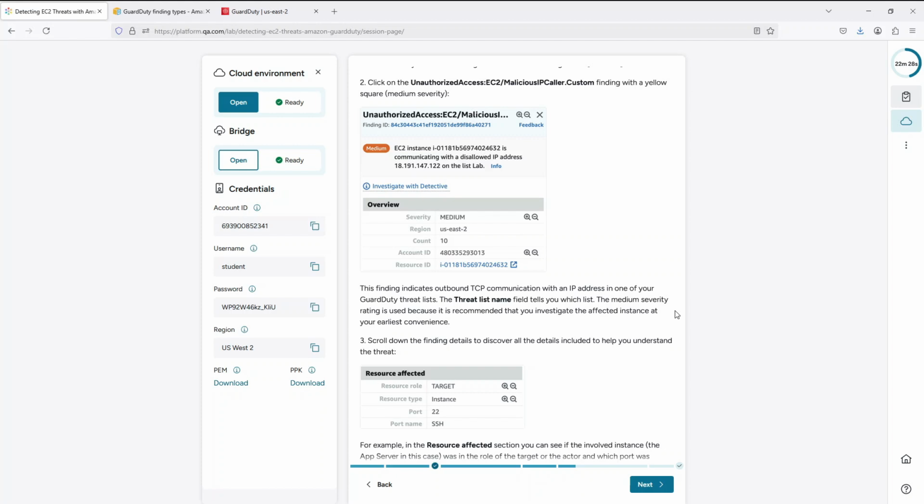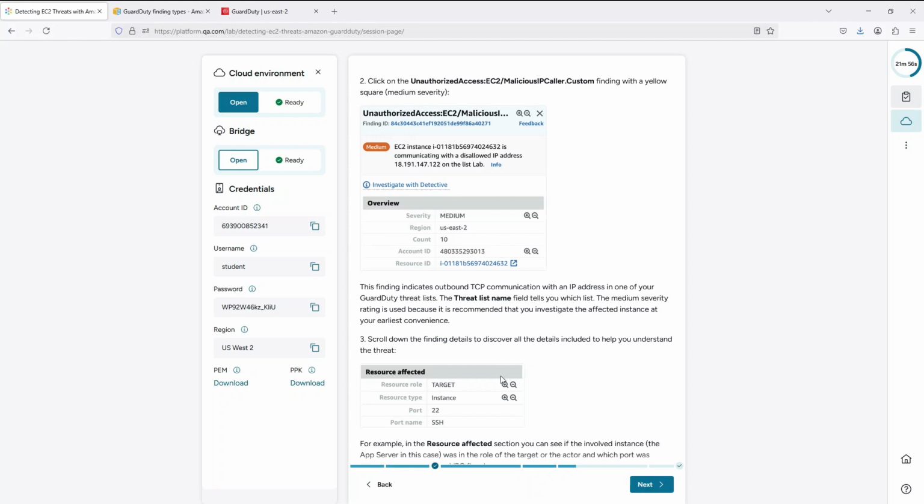This finding indicates outbound TCP communication with an IP address in one of your GuardDuty threat lists. The threat list name field tells you which list. The medium severity rating is used because it is recommended that you investigate the affected instance at your earliest convenience. Scroll down the finding details to discover all the details included to help you understand the threat.